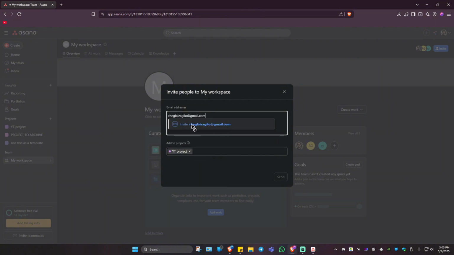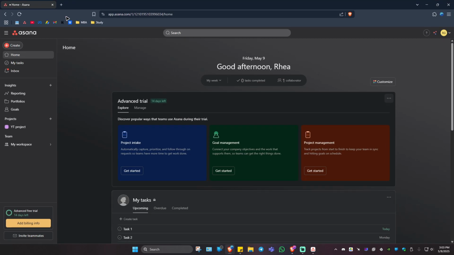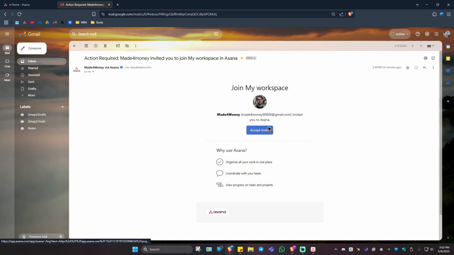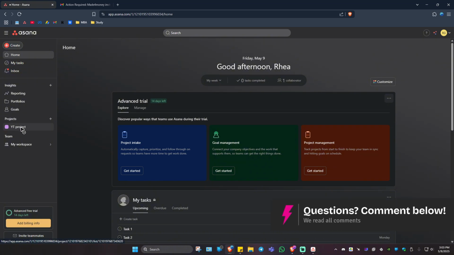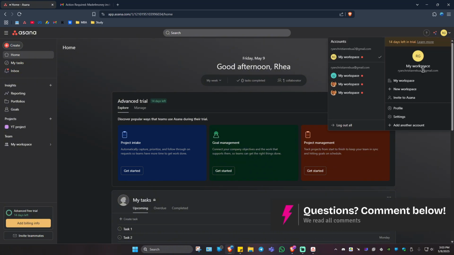So I'm just going to click on invite this email, and then the person will receive this particular email. All right, he or she's just going to want to click on accept invite, and he will be landed on your workspace. All right, and as you can see here, here's the workspace, and this is from the Raya account.